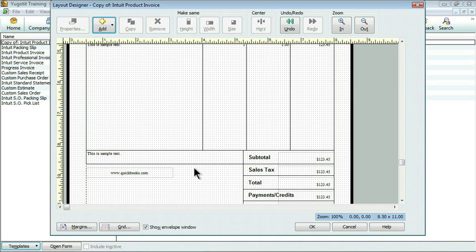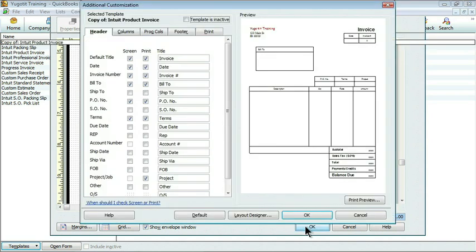So there are many, many things that you can do with this particular layout designer. The world is kind of your oyster. You can get creative. You can add text boxes. You can add shading. You can do rounded boxes instead of squared boxes. This is how you get a truly customized look to your forms. And you can do it with any one of the forms that you have. When you're finished making your changes, you go to the bottom right, click OK.